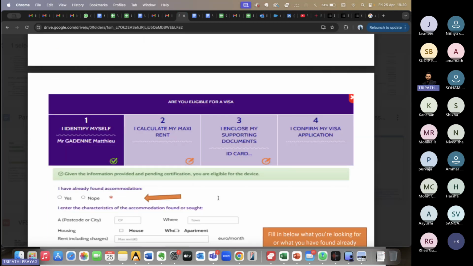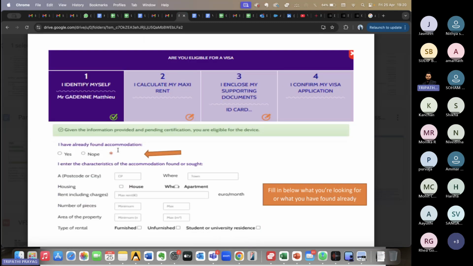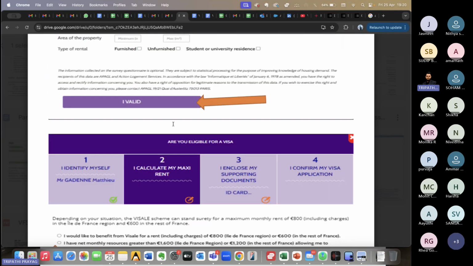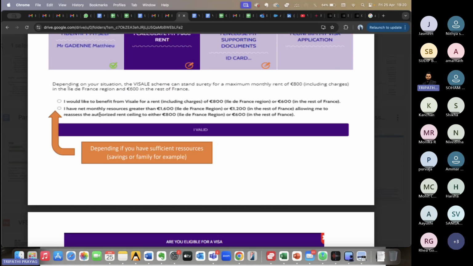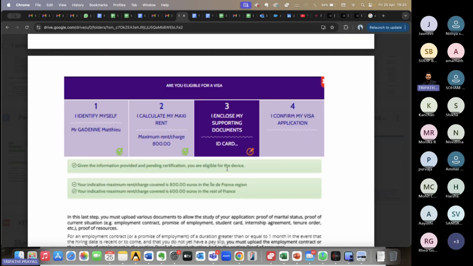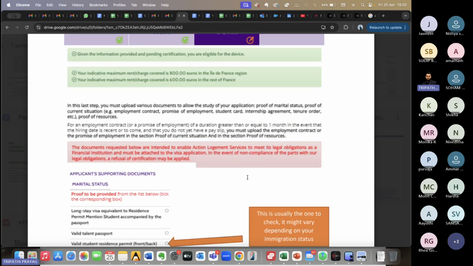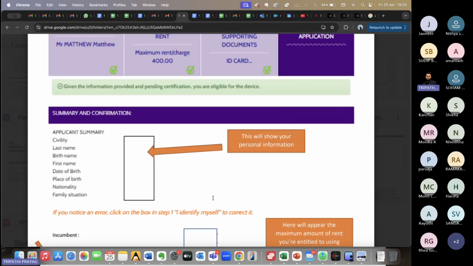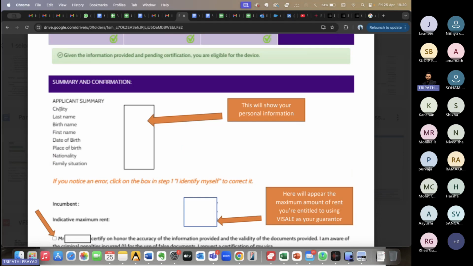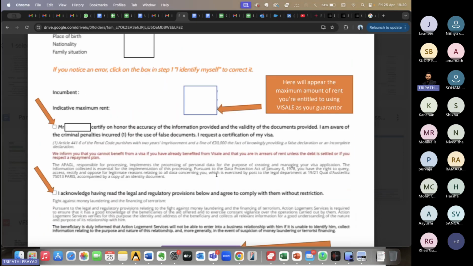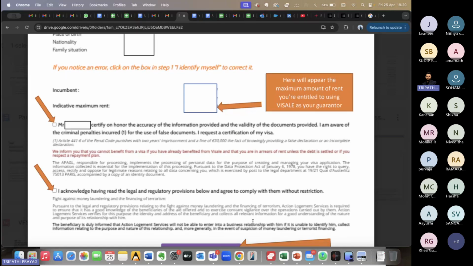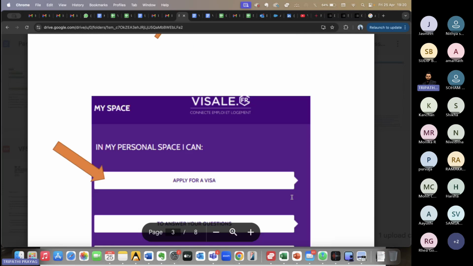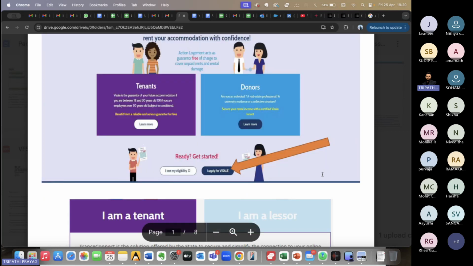Then it will ask you all other details. Have you found the accommodation? Have you not found the accommodation? Blah blah blah. Click on validate. What is your maximum rent? Fill the form. It will ask you for ID card. Apply with your passport. Everything else. Then all other details, birth name, last name, place of birth, your full name, and confirm your visa application. It will give you a guarantor for absolutely free.